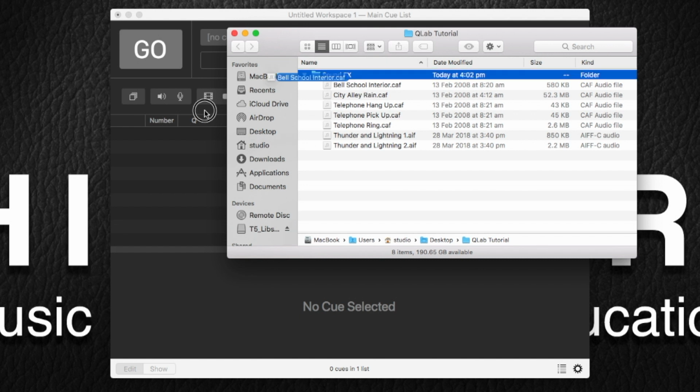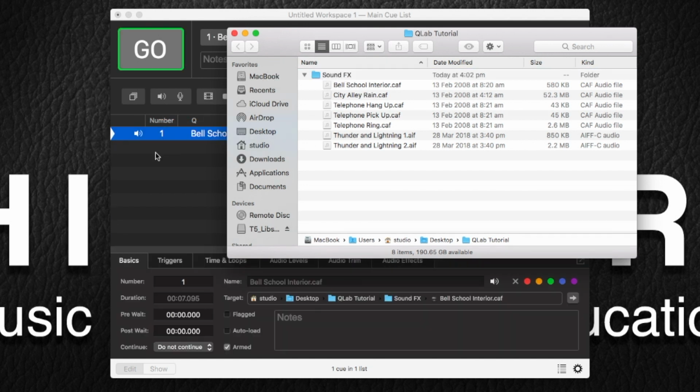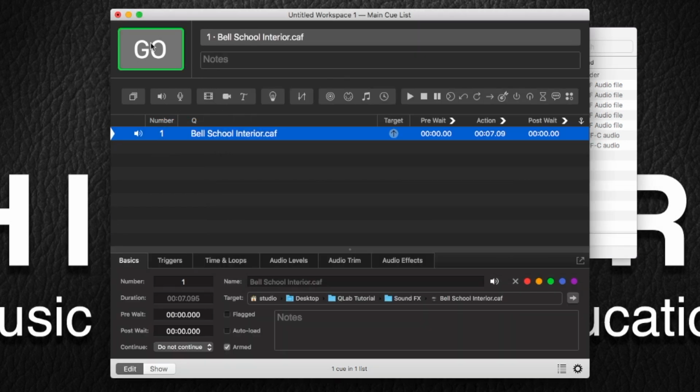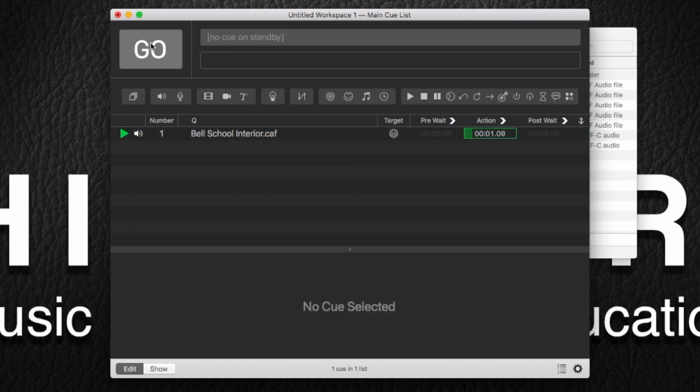We'll just start off with a simple school bell. I drag it in, and if I hit the go button with the spacebar or by clicking on it with the mouse, the cue plays. What's great about QLab is it will not automatically continue on to the next cue. So it's great for things like dance nights, it's great for sound effects where you want to be able to trigger everything as you're watching it, and it's pretty instantaneous. We can customize a little bit, which is also great.